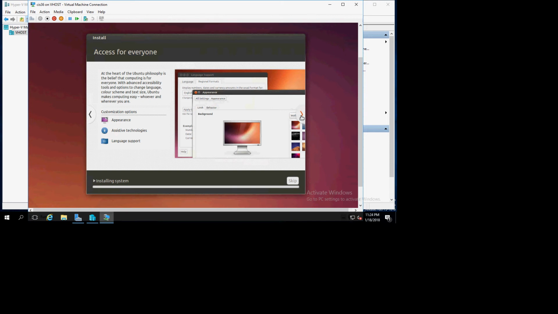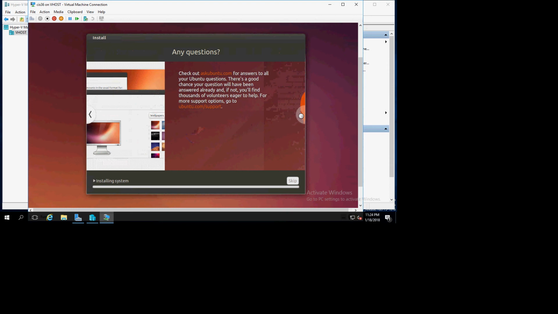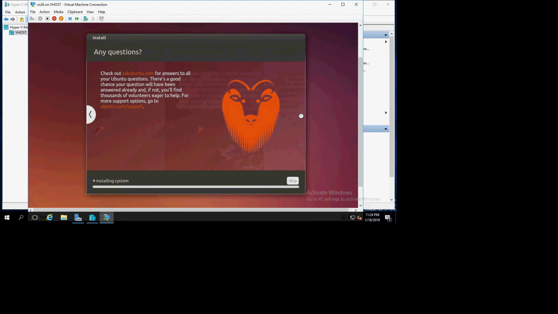Okay. Now it's installing the system, as you can see. And if you got any questions, you can go to axubuntu.com and you'll be surprised what you can do. So what I'm going to do is I'm going to pause the video and I'm going to wait for it to finish the installation and we'll come back.